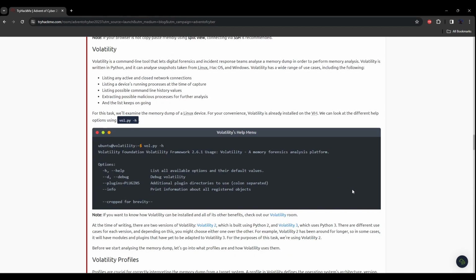Volatility. Volatility is a command line tool that lets digital forensics and incident response teams analyze a memory dump in order to perform a memory analysis. Volatility is written in Python and it can analyze snapshots taken from Linux, Mac OS, and Windows. Volatility has a wide range of use cases, including the following: listing any active and closed network connections, listing a device's running processes at the time of capture, listing possible command line history values, extracting possible malicious processes for further analysis, and the list keeps on going.